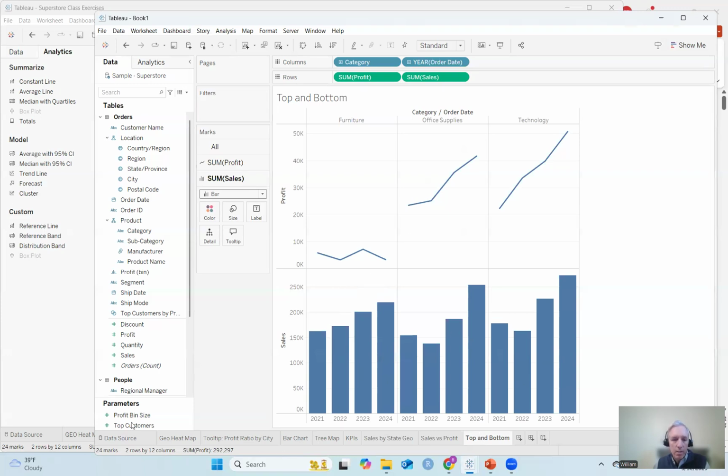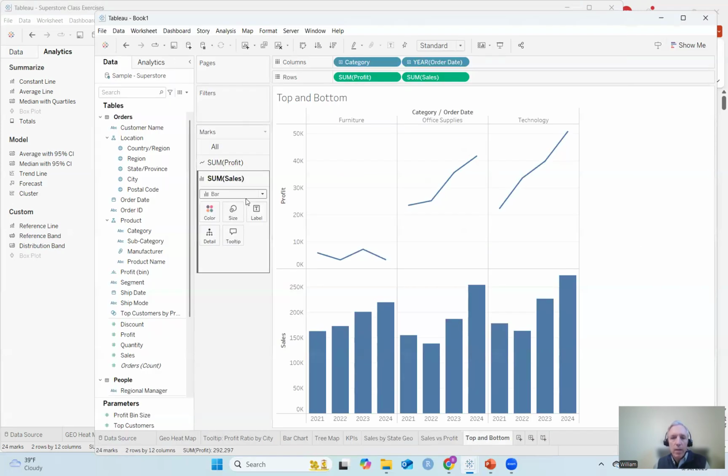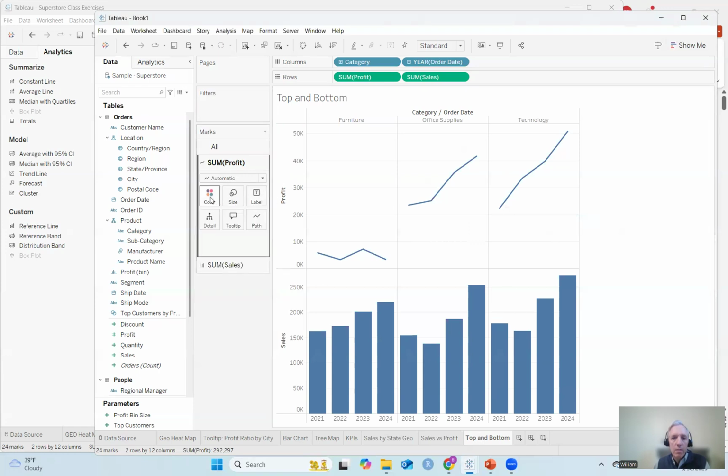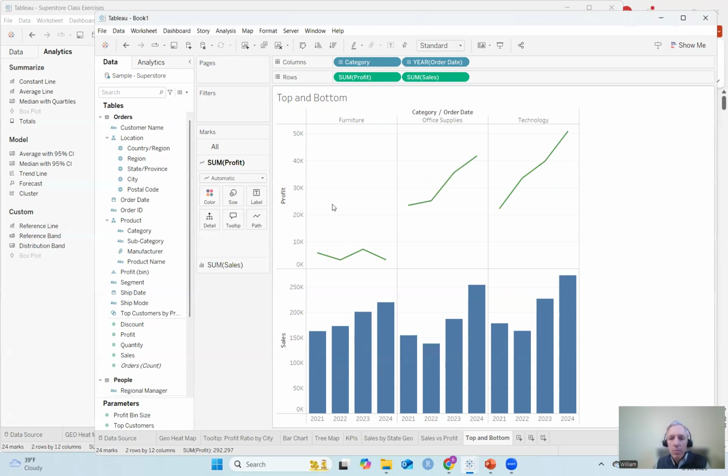Now, I think we go look at this. Yeah, we've got profit shown in green and we've got sales shown in blue. How do you think you would change this color? Well, you'd go to this one, right? Because this is the chart that we're talking about. And you'd say, sorry, profit. You would say color, and you'd say make that green. I expected a different dialogue there. Okay, so that's one way of representing this.